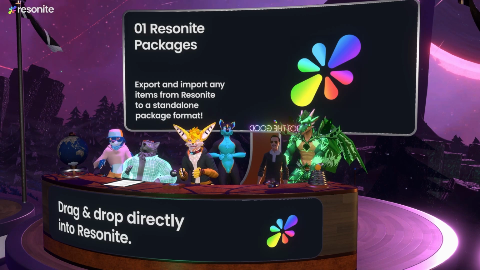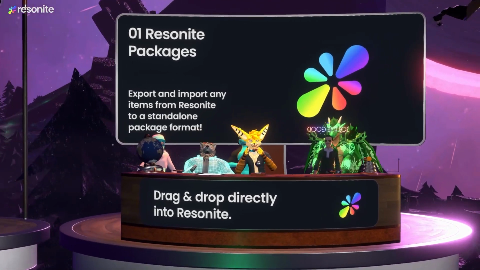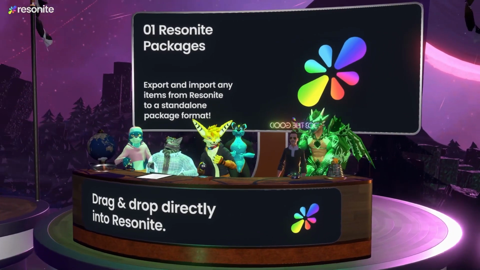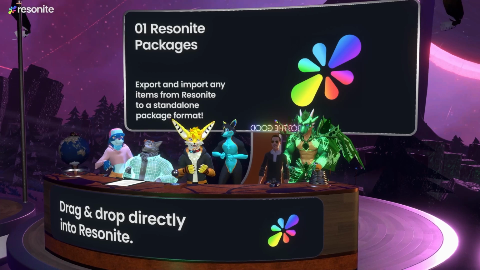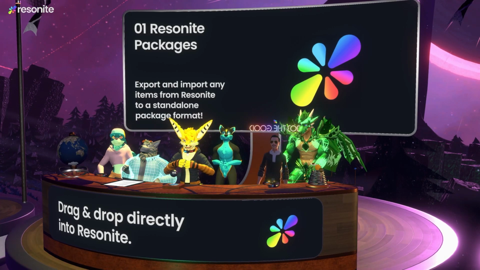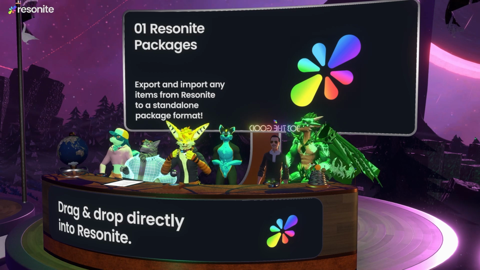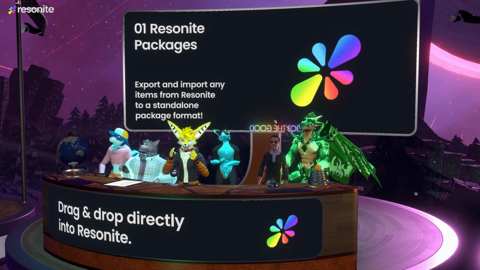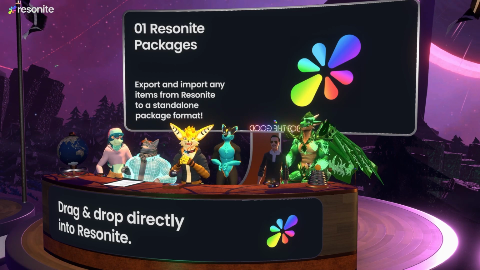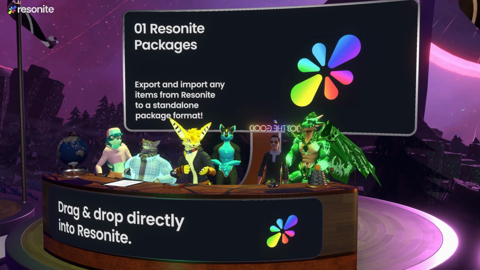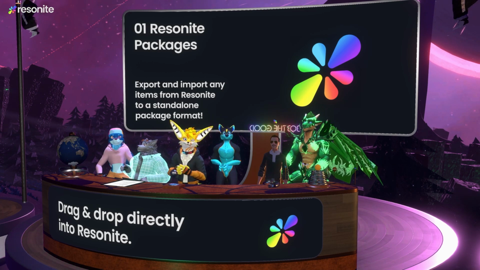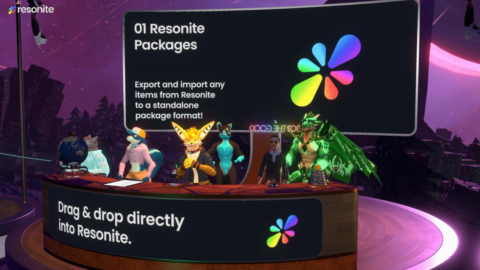So the first big thing that has been added to Resonite is something called Resonite packages. If you've been using other platforms, you might be familiar with Unity packages. It's essentially a way to package all your data, whether it's assets or items or potentially entire worlds, into a single file that you can then upload somewhere, for example, like a Gumroad. And it lets users download this file, bring it in, and it essentially brings everything already fully set up. Resonite packages offers similar functionality.